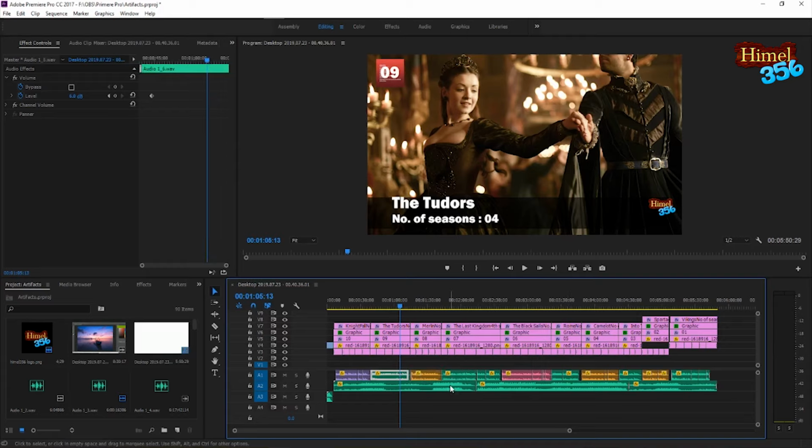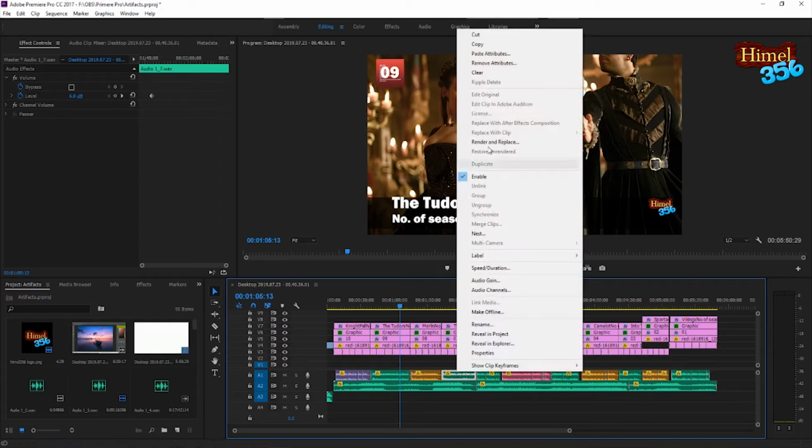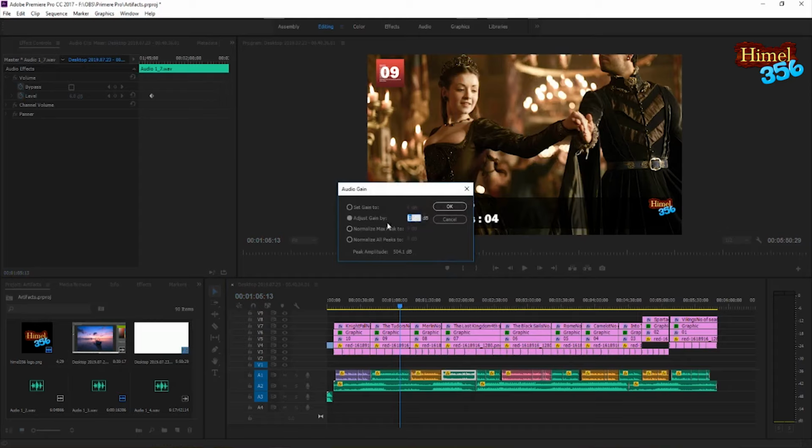And another thing, if you want to have more than 6 dB of volume, just select the clip, right click, then go to audio gain and increase the volume here. Adjust gain by putting your desirable level. Press on OK.